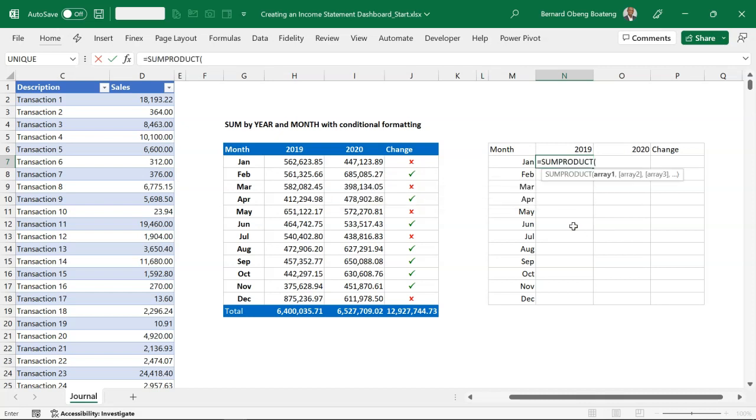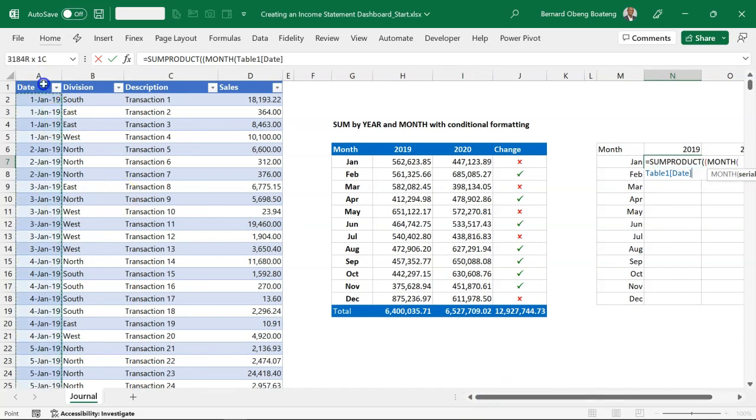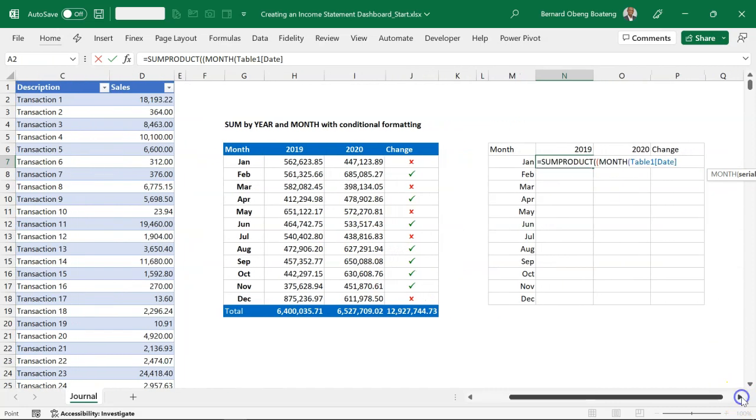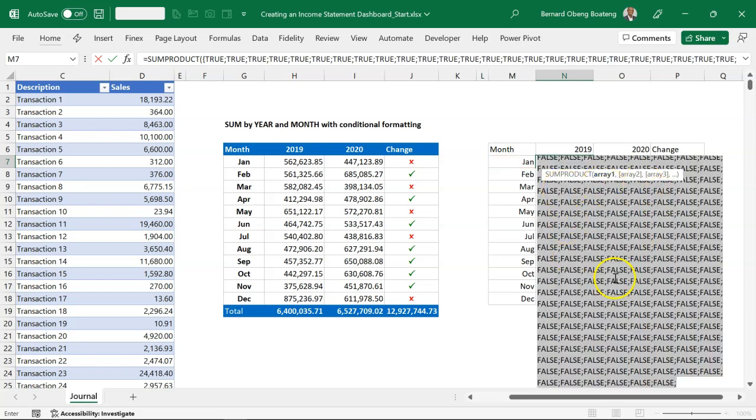I'll open my bracket and then test my first array. My first array will check the month of all the dates here. So I'll go and select this date column, that's my table. And then test if the month here is equal to the month value in these dates that I changed into the month label. So if it's January, it will be 1 is equal to 1 and it will return true. If not, then it will return false. If I demonstrate this with an F9, you see that I have a series of falses and trues.